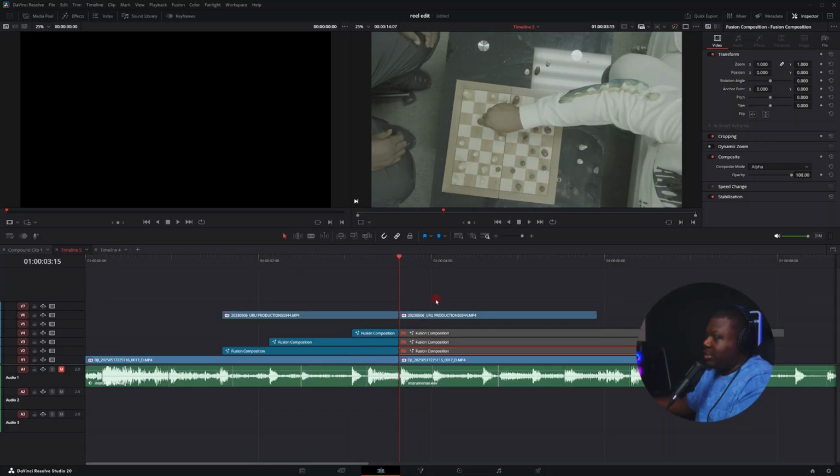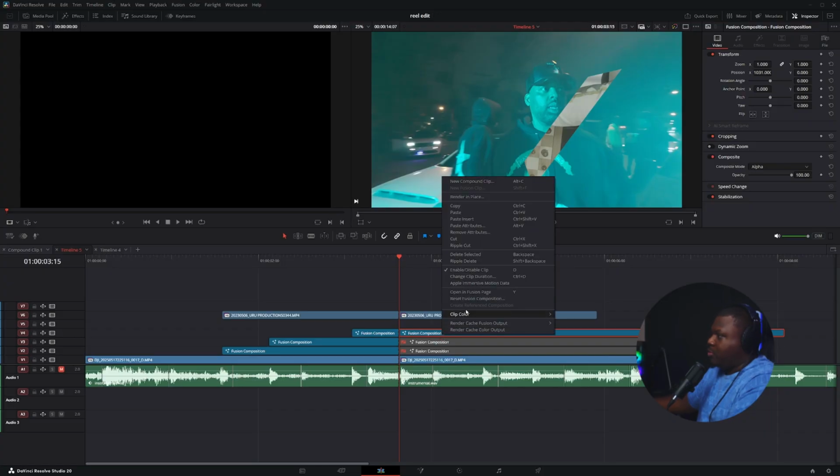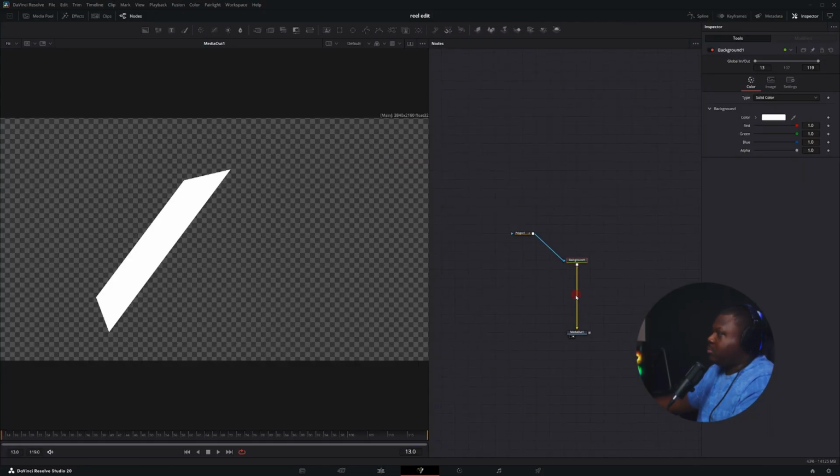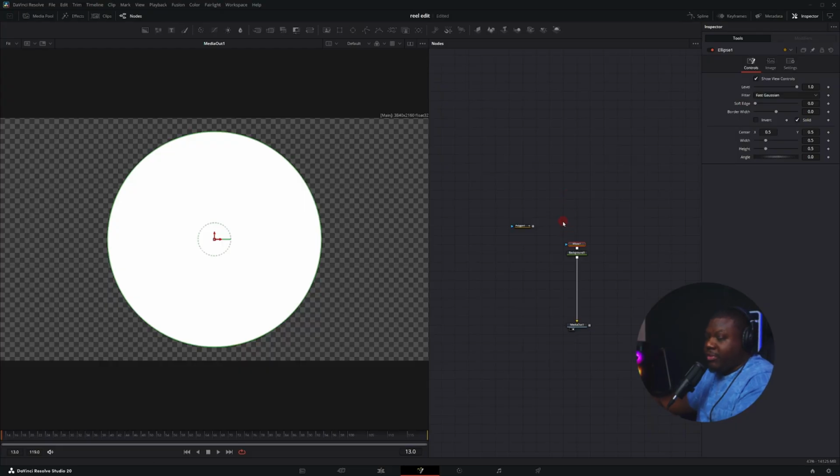Let's say, for instance, you want another shape. Since I didn't delete this, I've got this Fusion composition here. All I've got to do is open in Fusion. Say, for instance, if I want a circle, I'll just remove the polygon, grab the ellipse mask, and leave it as it is.